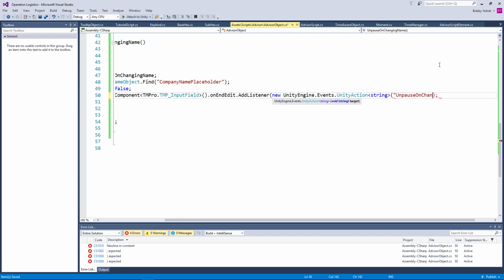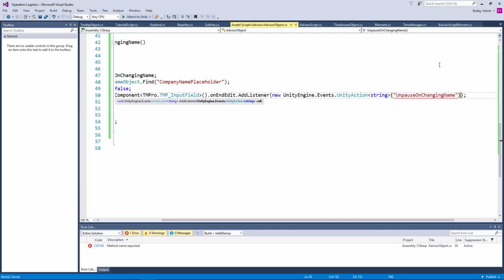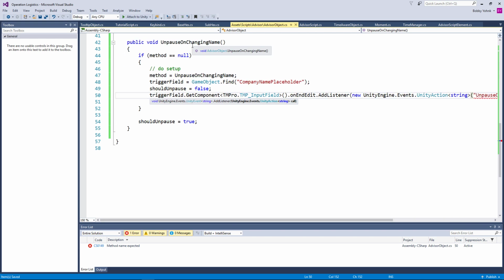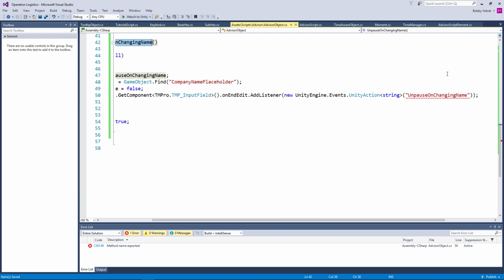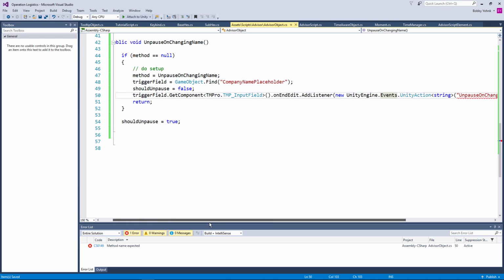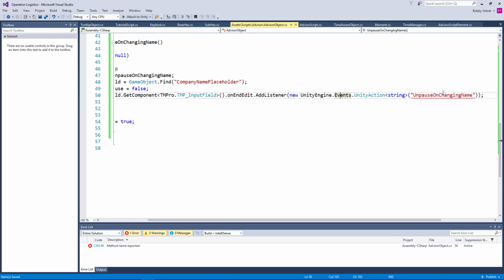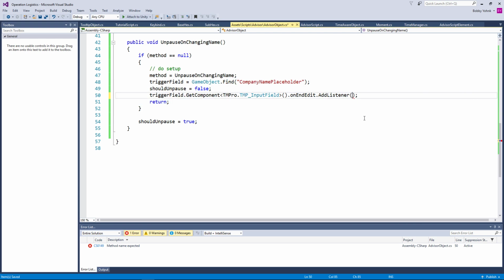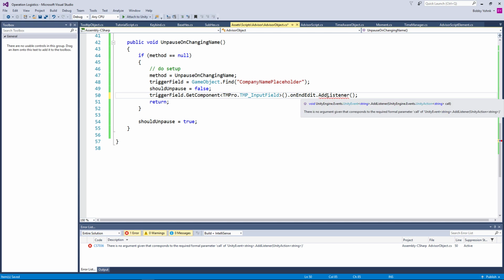Unpause on changing name. Method name expected. This is a method name. I'm grabbing it right here. I'm literally pasting it in. I don't know why it's expecting a Unity action string method name. That's weird.